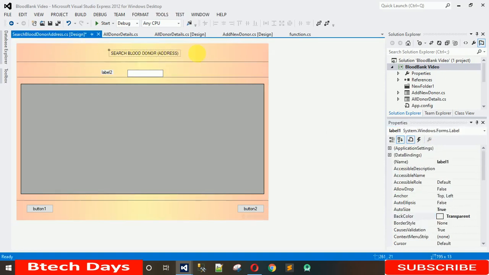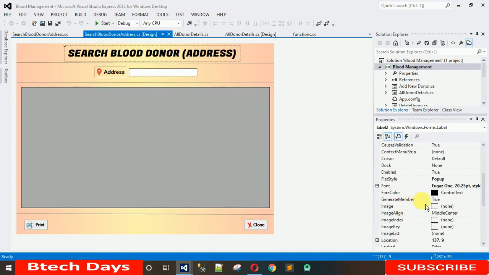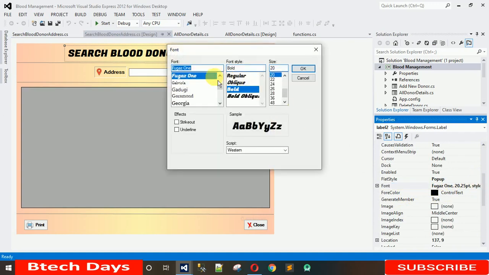Okay, so we have to change this font. So I'm going to copy the font of this one, and I'm going to actually copy the size of this font as well. So Fusion 1, here you can see this. Okay, so I have clicked on this small dot so that it will show me the font. Here you can see this Fusion 1. I'm going to copy this. You can manually write this and bold, and it's of 20 size.